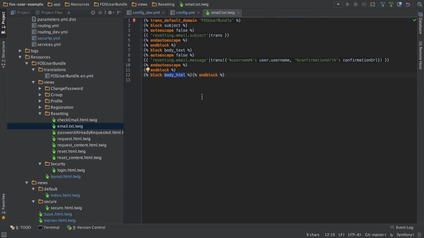You need to configure HTML emails separately. I'll link to how to do that in the show notes. It's just a link to a cookbook article for FOSUserBundle, so nothing particularly crazy going on.